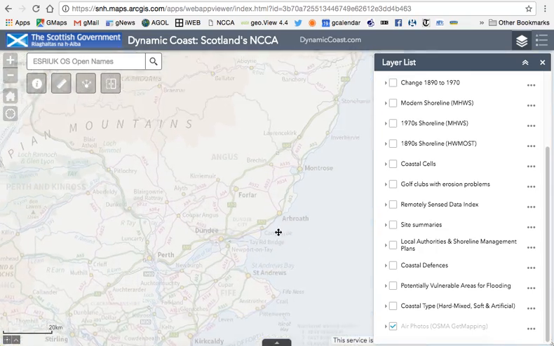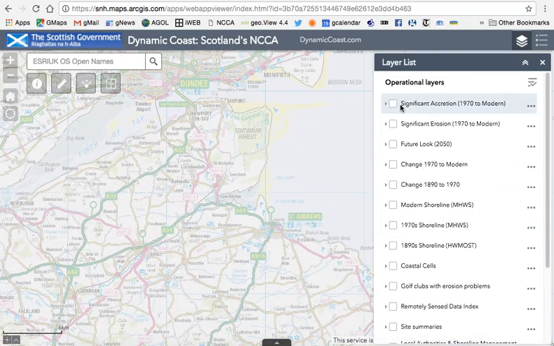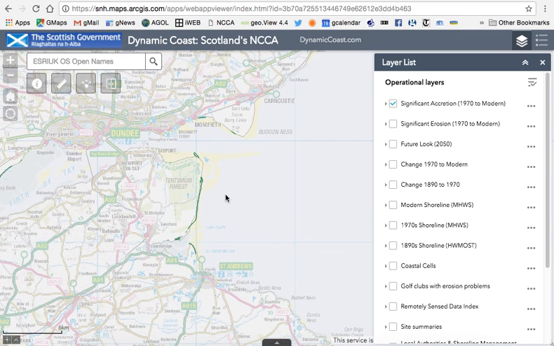It's worth just considering for a second some of these layers here. So if you're interested just in the areas that have accreted, then you can see these shown in the green lines here. You'll notice the word significant though, and that's quite important. So these are the areas where we're certain that the changes are real and not due to measurement error or surveying error or methodological errors within the process. So in these areas, the change between the two lines is greater than 10 metres.